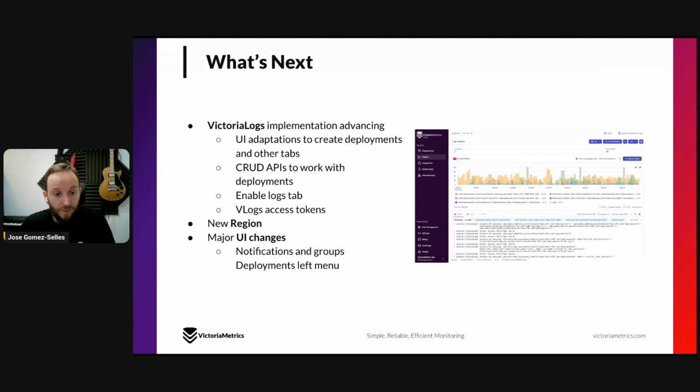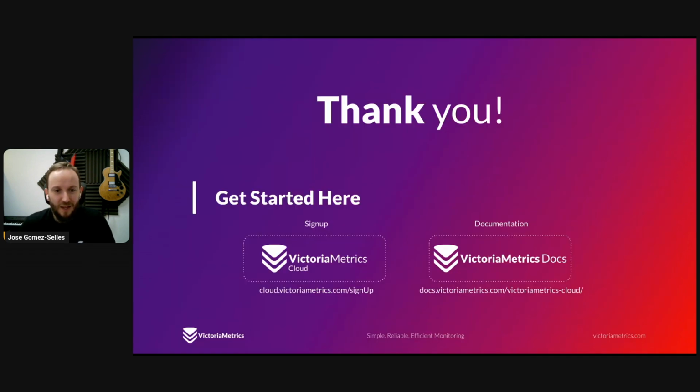And as I said, we are also doing major UI changes. As you can see now with metrics, then logs, and we will have traces later, if you've been taking a look. Then our UI needs to also reflect that, and we are going. The VictoriaMetrics Cloud platform will undergo a lot of changes to show everything that we can do.